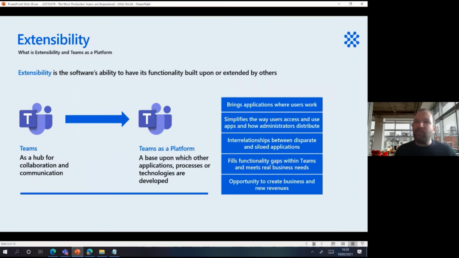So when Teams was first released, it was all about chatting together and meeting together and calling together. But over the last few years, we've been moving to this idea that Teams is where you bring all your applications. And when you create a new application, that is designed to work within Teams. And that has many benefits for us.